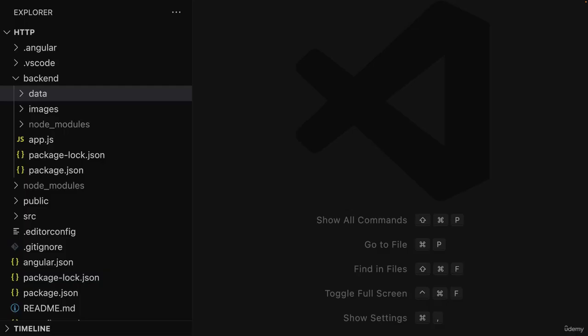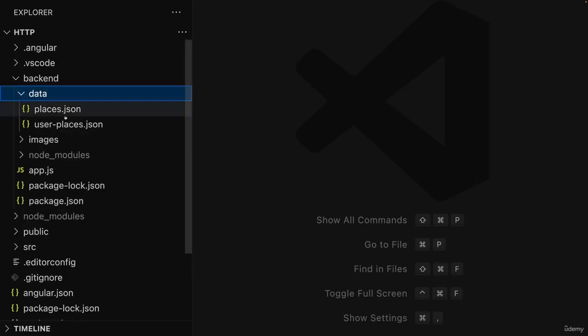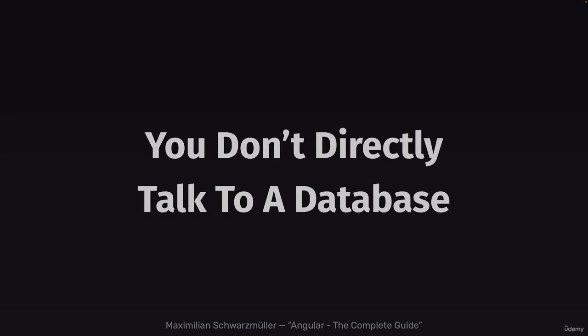Now, when building an Angular application that should interact with data that's stored in files or in a database, it's important to understand that you don't directly talk to a database from inside your Angular application. Instead, your Angular code, in the end, runs in the browser of your website visitors. And therefore, putting code in there that would connect to a database and therefore contain database credentials would be insecure. And there also very likely would be performance issues and so on. So you don't directly talk to a database from inside your Angular app.